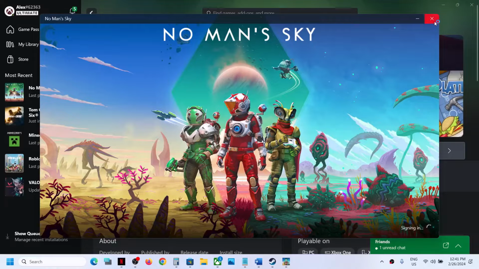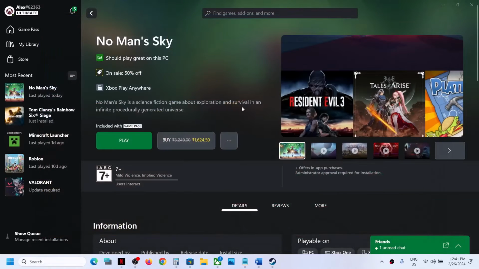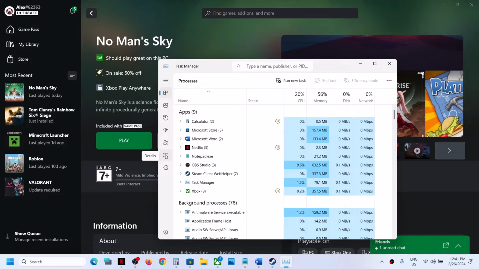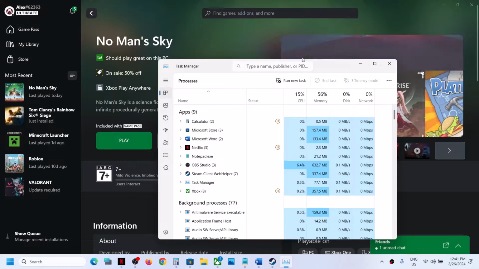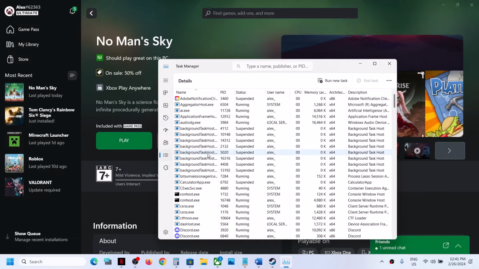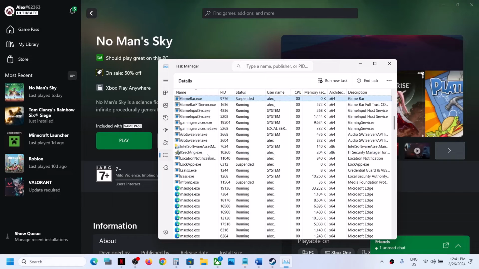So first of all, close the game. Now once you close the game, right-click on the start menu and then go to Task Manager. Now go to the details tab. Over here you can see the three horizontal lines. In Windows 10 you will see the details tab on the top. Once you go to the details tab, now find gaming services in the list.